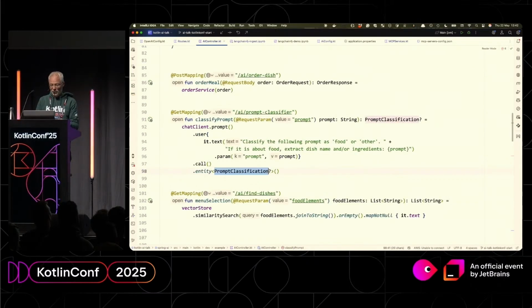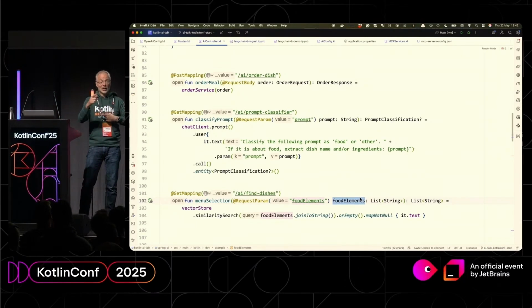So now I have extracted food elements of a prompt if they were there, and then I would also expose my vector search, but now not only with just a prompt, but really with the food elements. And as such, I hope to get much better accuracy, well, at the cost of an additional interaction with an LLM.